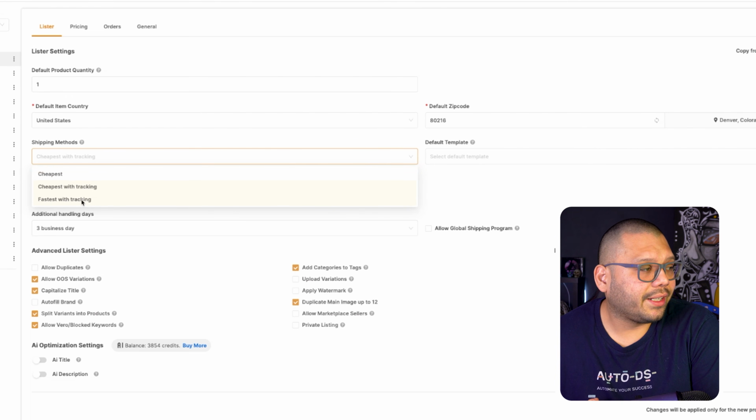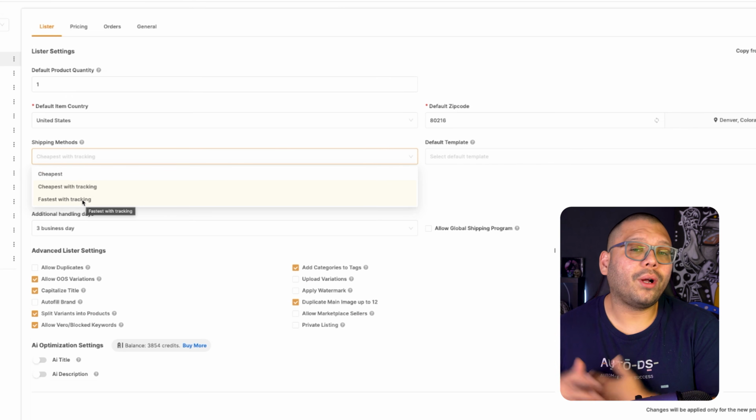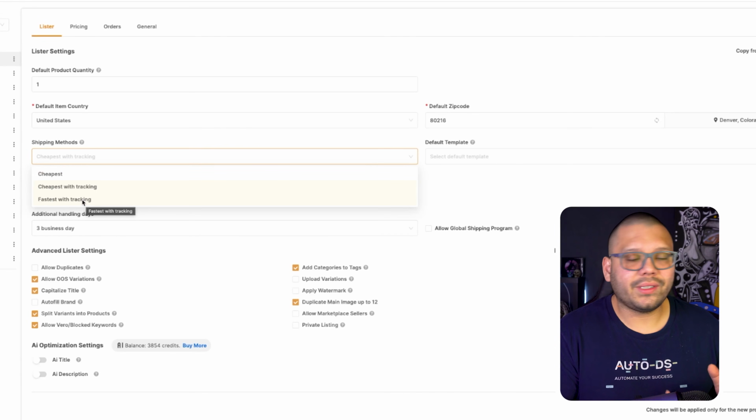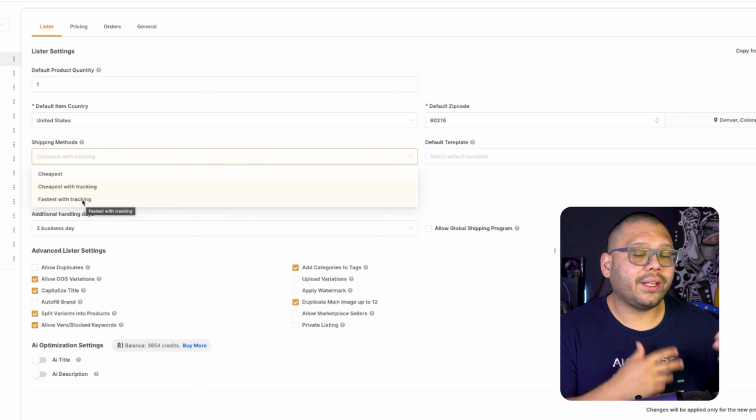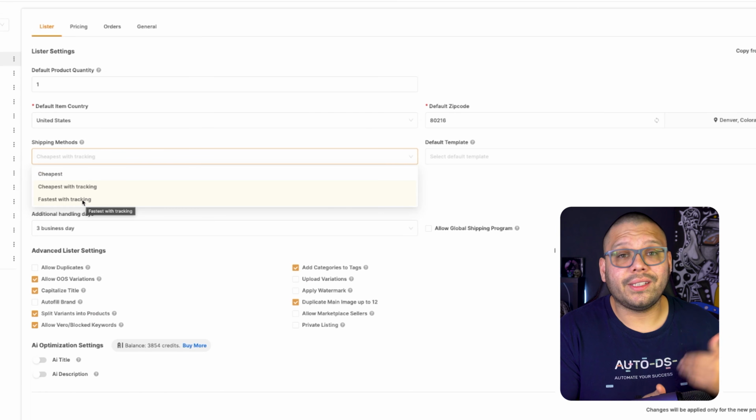And then the fastest with tracking, I don't recommend that one either, because while you might have the fastest shipping, it might sometimes be a difference of maybe $20, $30, or $50, or even more sometimes. I always suggest just go with the cheapest with tracking. That way you get the cheapest shipping along with guaranteed tracking numbers.